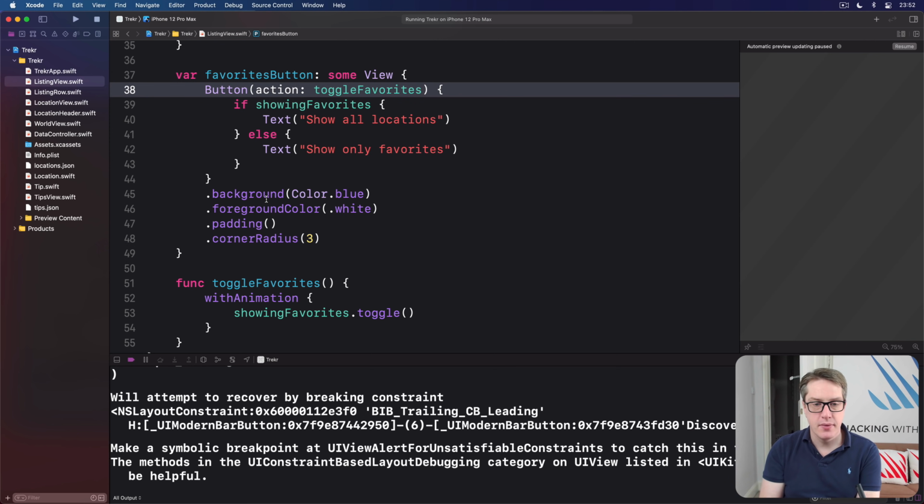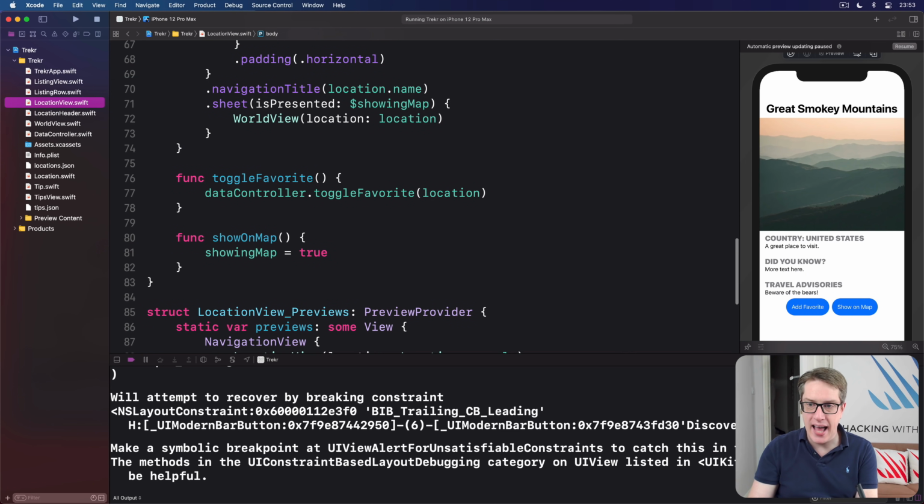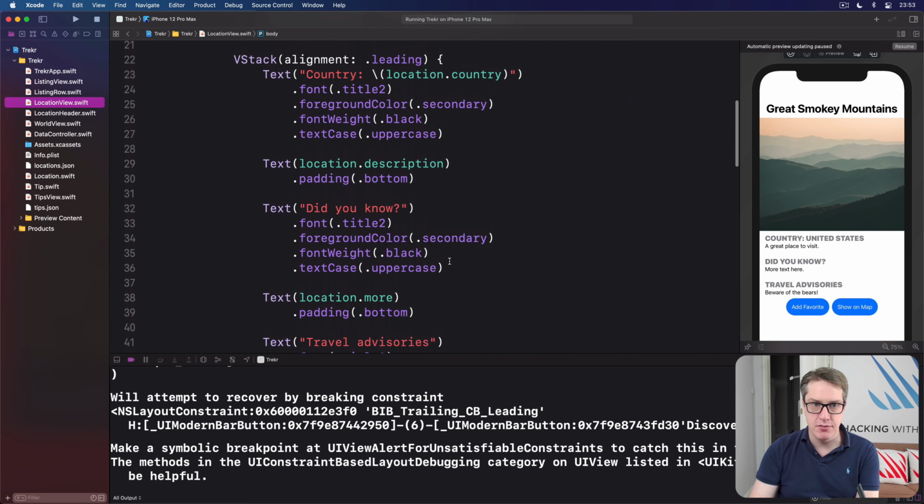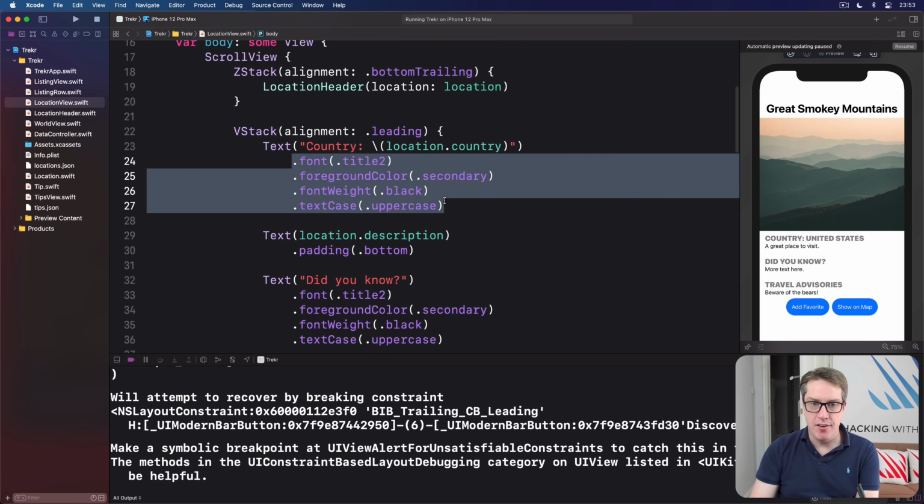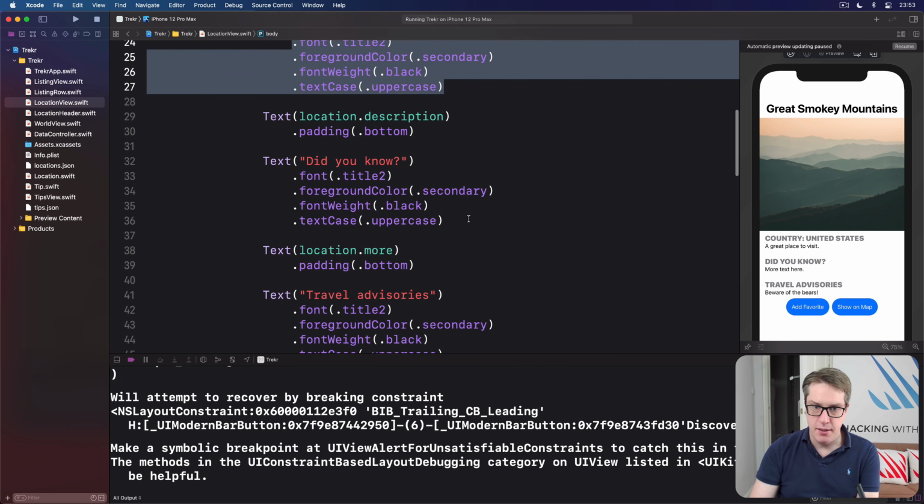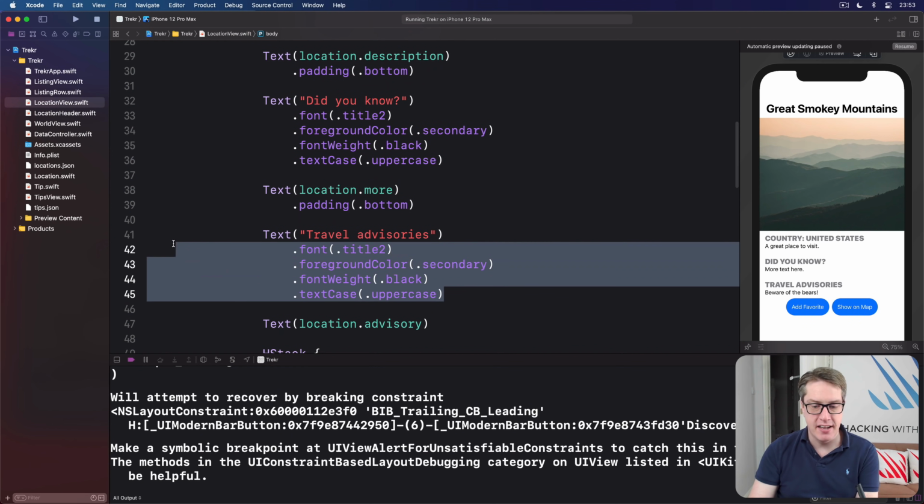That's always nice. Okay, for our fourth way to simplify views, I want to head back to LocationView.swift. Because here we have these three titles showing information about our place: country, did you know, and travel advisories. And these are nice, and they're all done using these pieces of code here. And you can see they have title 2, secondary foreground color, black font weight, and text case uppercase multiple times. Exactly the same set of modifiers to get an exact look. And we want that look. We want to keep it looking like that, but it's unnecessarily long, and it's also flaky.